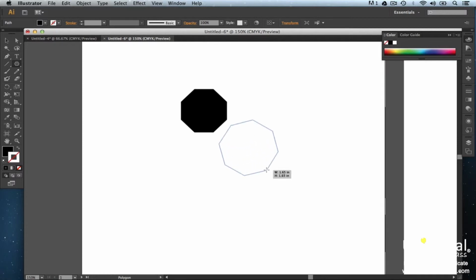Once you start drawing your polygon, Illustrator will let you know the dimensions. You can also press the up and down arrows to increase or decrease the points on your polygon.